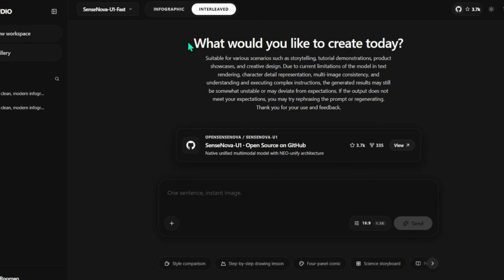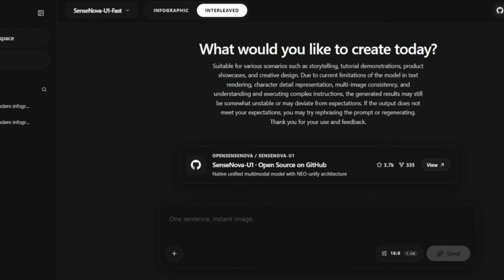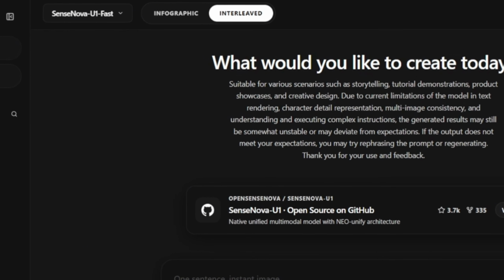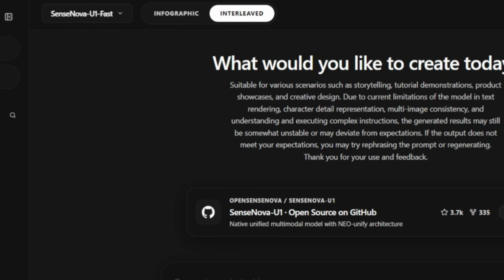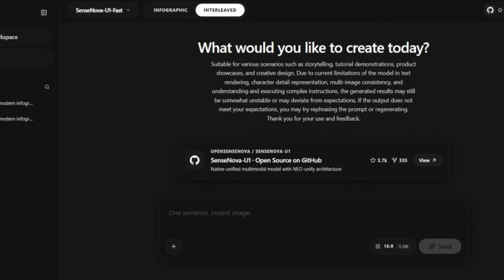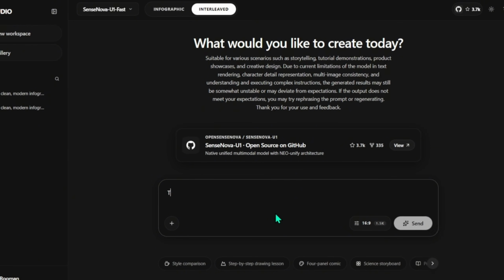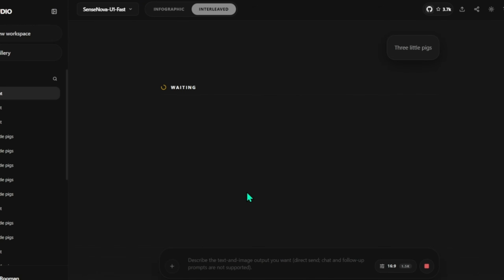It's built on a native architecture where text and images coexist in the same sequence. So let's put it to a real test. And because the interleave function uses native mixture of thoughts reasoning, you only need a short, simple prompt. Let's start with a pure narrative storybook test. I'll just type 3 little pigs and watch it cook.